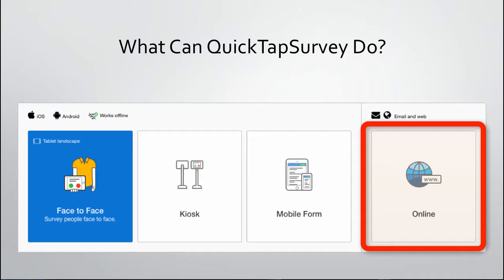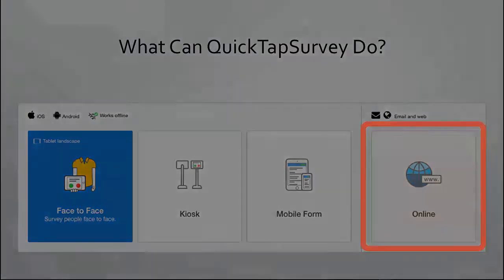The online survey is for when we want to share a survey via email or embedded in our website. We probably wouldn't choose QuickTap Survey for this option on its own, as it is more cost effective and probably better to go with software built just for this purpose, like the SurveyMonkey we mentioned earlier.